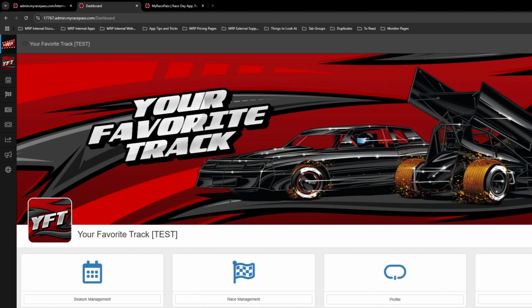To start with, I'd really like to go over how to get into this profile. The best way to do so, in my opinion, is directly from myracepass.com. At myracepass.com, in the upper right-hand corner, you can log in. Once you log in, there will be an option to click on your name that you logged in with, and then My Profiles.